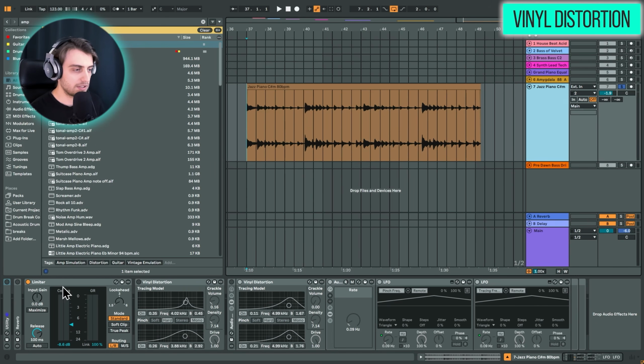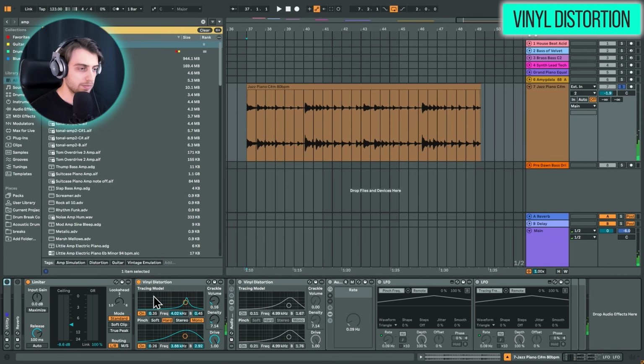Now, similarly to dynamic tube, we are limiting down the loud transients with a limiter, and on top of it, we're just going to enable this simple vinyl distortion. As you can hear already, we have some crackle enabled, so let's just hear it.